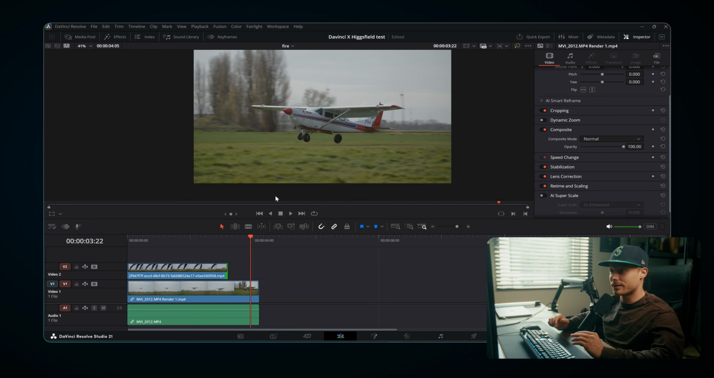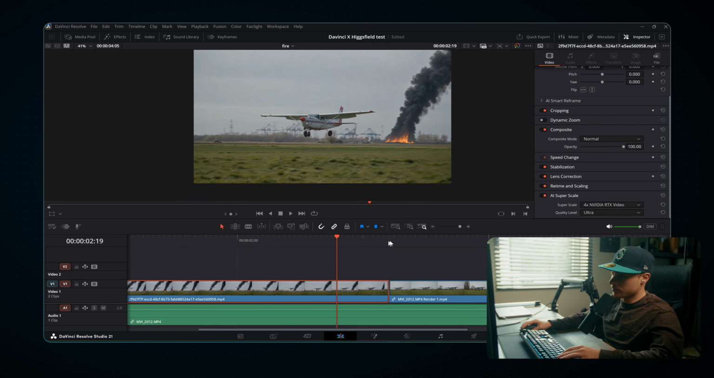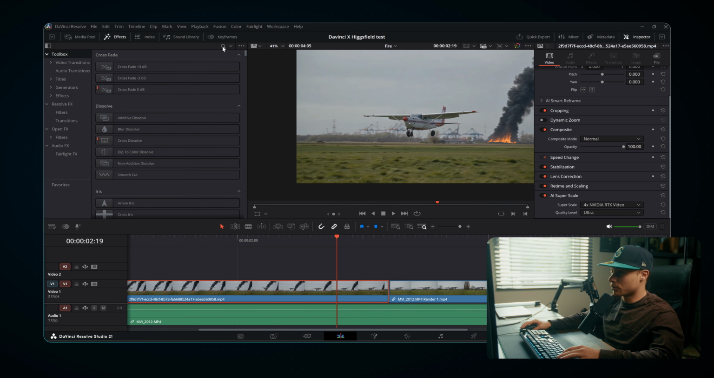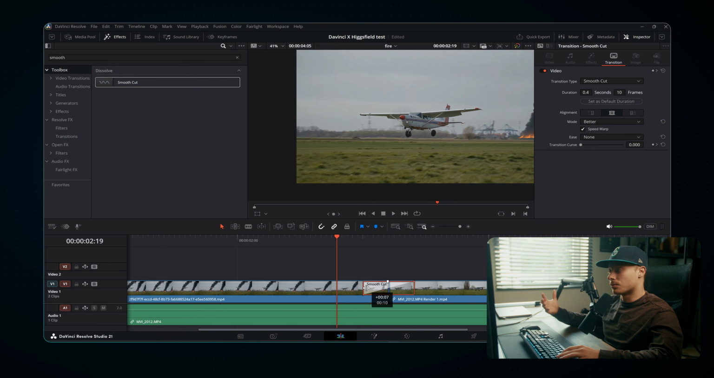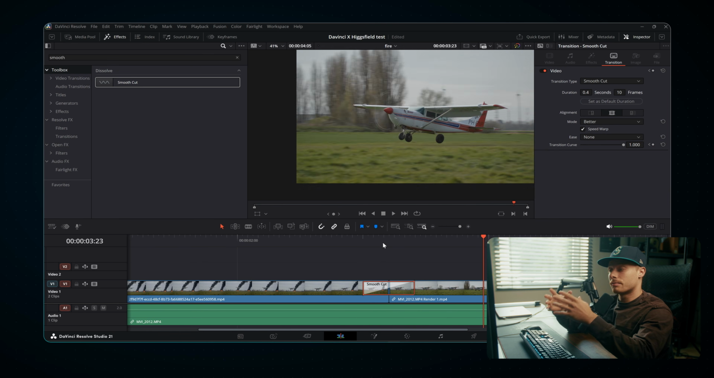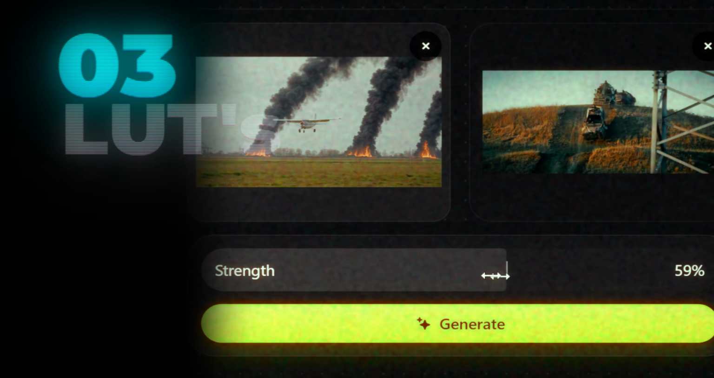For example, we can go from an AI render into our original shot. For example, here, when the airplane is getting closer to the camera, I can add an effect called smooth cut and then go from the AI render into our original shot. That way we preserve as much as possible from our original footage.